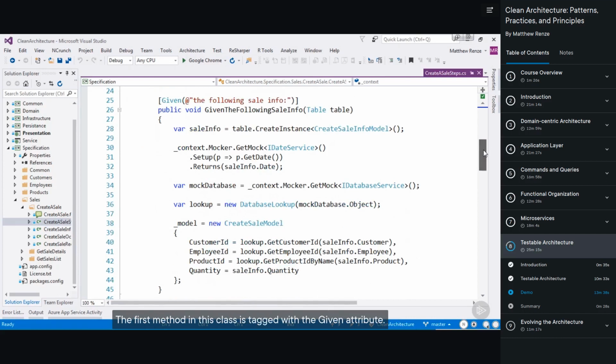The first method in this class is tagged with the given attribute. The text string in the attribute matches the English text for the test step in the feature file we saw earlier. The method itself takes a table of data which is populated with the table of data we saw in the feature file. This method then performs the logic to set up external dependencies like the date service and create the input that the user would be inputting into the system.